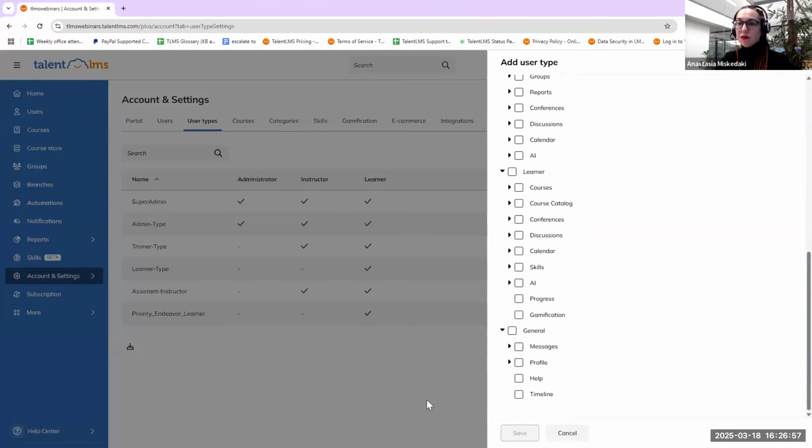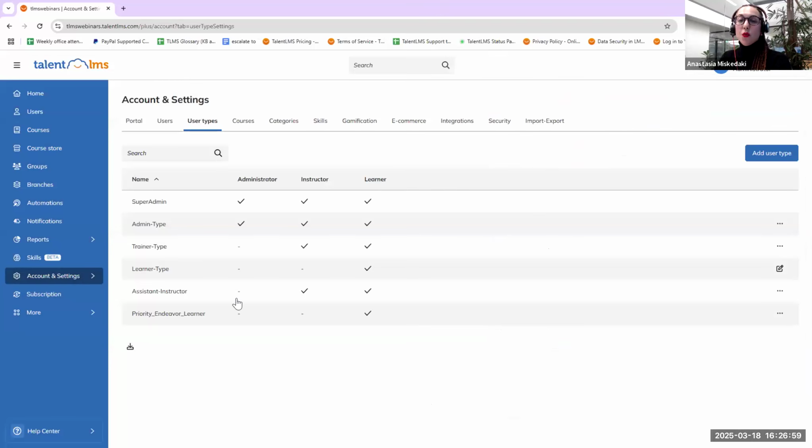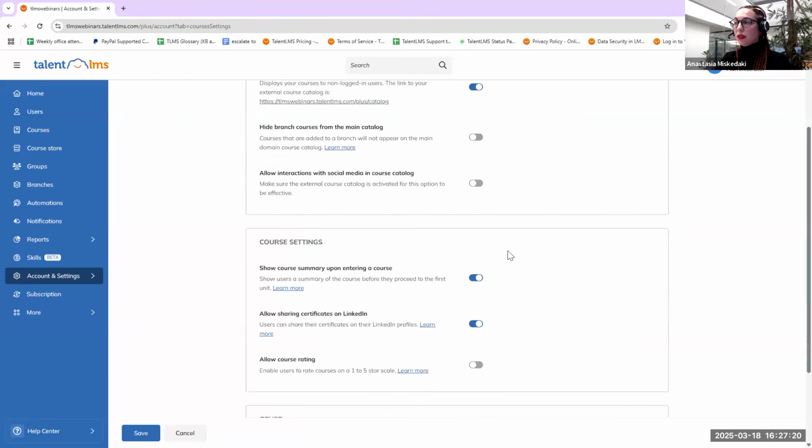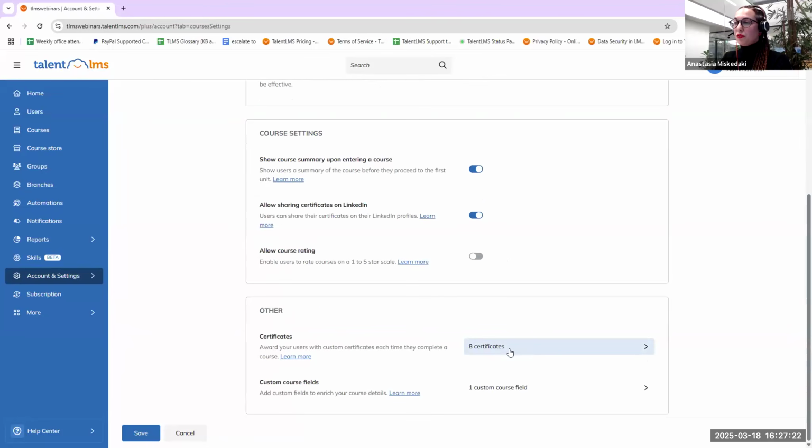Click on the save, and you will end up having more user types like this that we have here in our list. Now, Danny mentioned before that we can customize our certificates. So the section in order to do that is by clicking on the courses tab and scrolling all the way down. This is where we are going to find the certificates section.